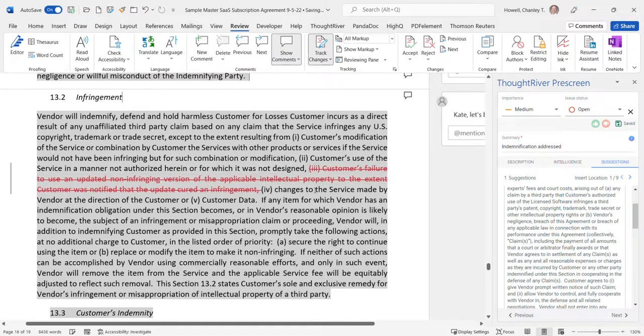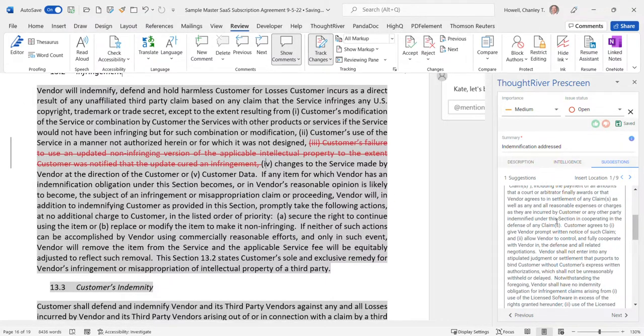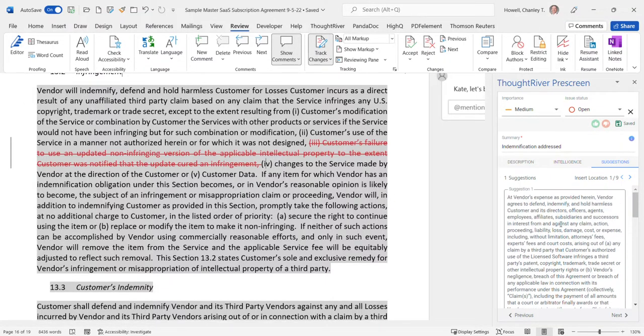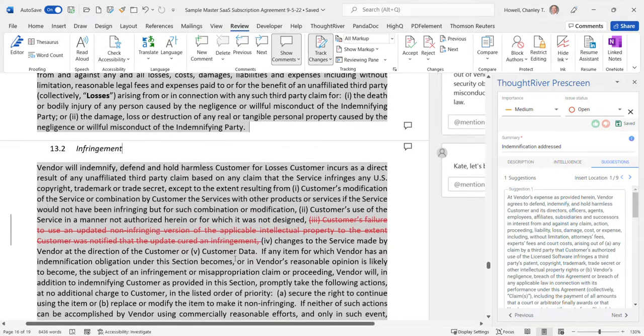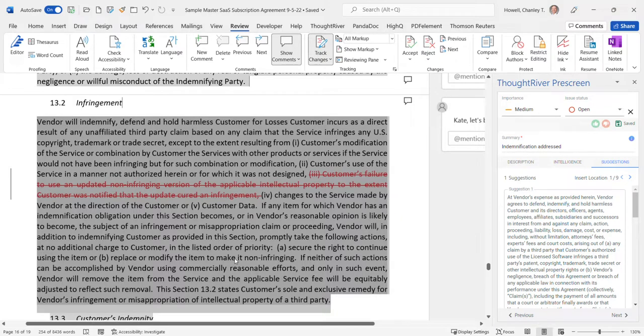You can edit it as you normally would, and then make the rest of the edits based on reviewing the model language. The other thing I can do though is if, let's say, the language that's proposed by the vendor, we just don't like it at all, so we're going to delete it completely.